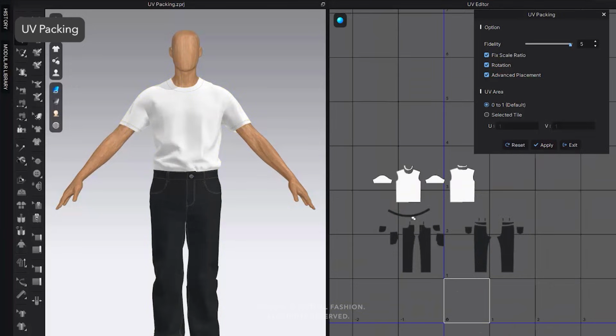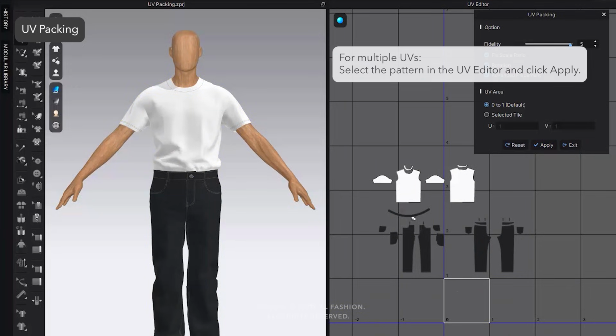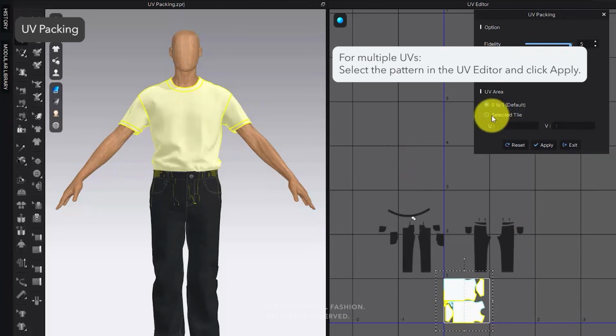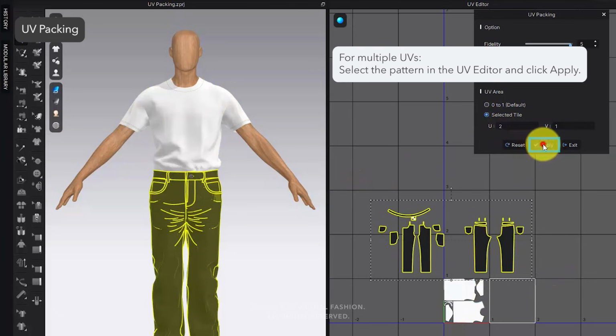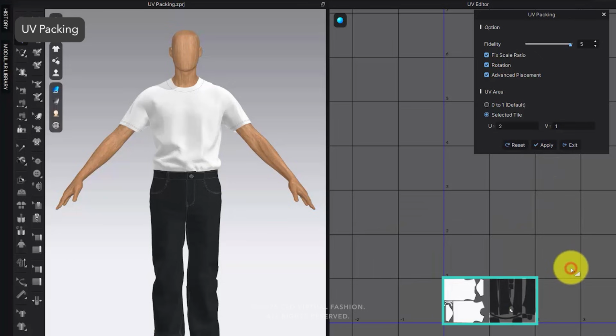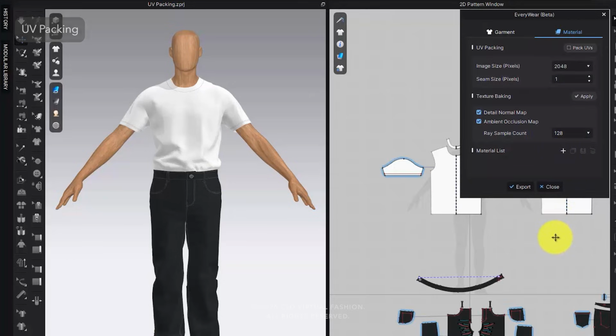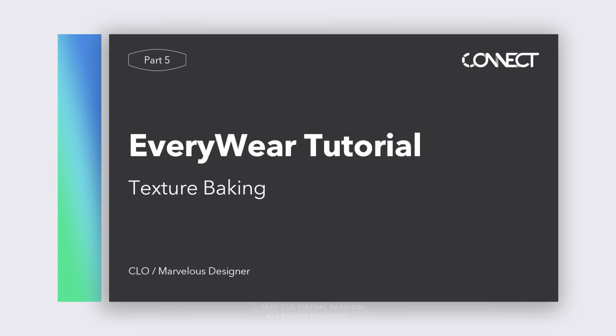If multiple UV tiles are needed for the garment or specific purposes, you can select the desired pattern in the UV editor and click Apply to pack them individually. Once UV packing is complete, click the Exit button to return to the EveryWear window. Texture baking.